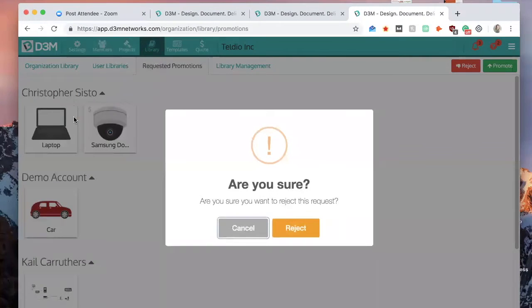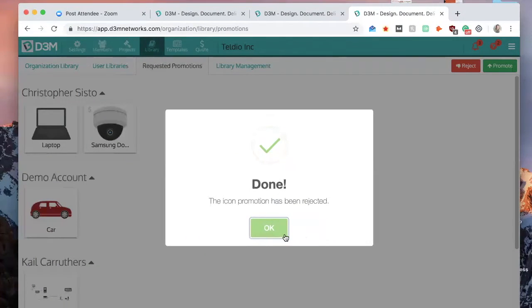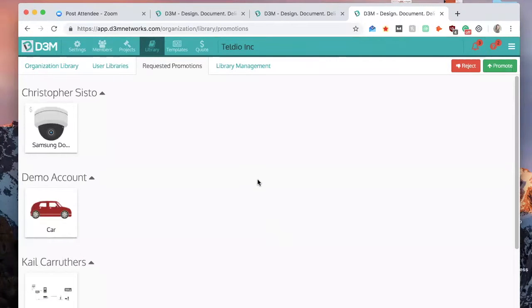We can simply thumbs down, click reject, and now it's going to clear away as well, but it won't have been added to the organization library because as an admin, we didn't believe it's valuable for all users.